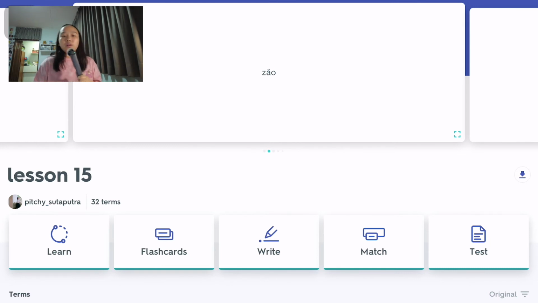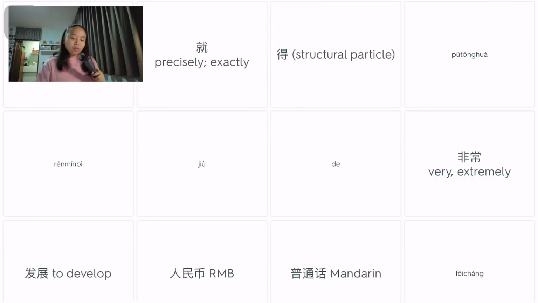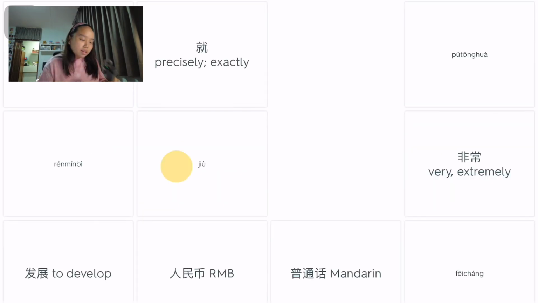It is a very good app for you to memorize vocabulary and learn them in a fun way, more than just using regular flashcards and just flipping them back and forth. This one will help you memorize stuff with the match function, which I use a lot to remember the Chinese characters and pinyin. So this is a demonstration for you guys.